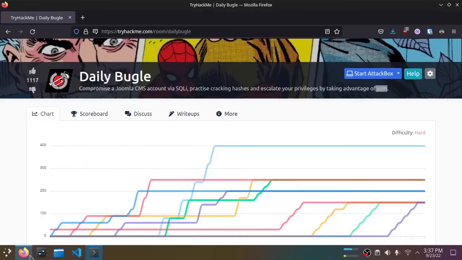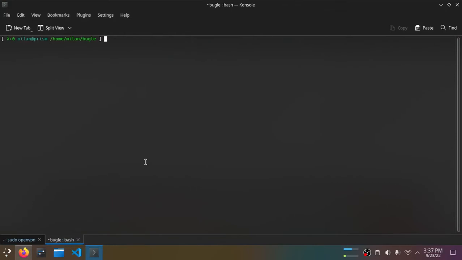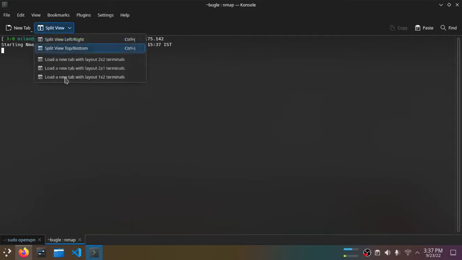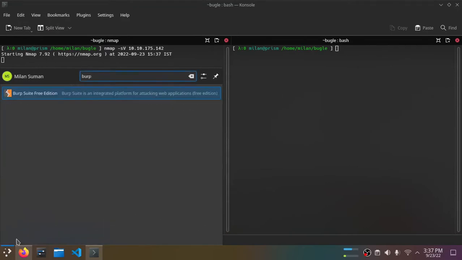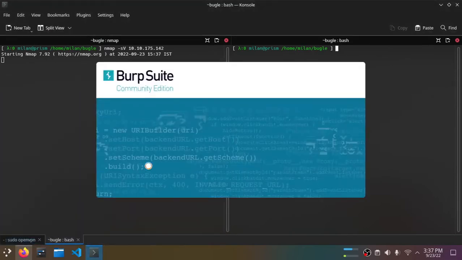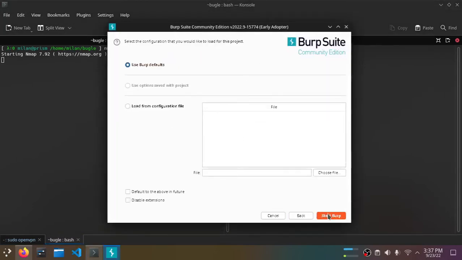I've started the machine already. This is my IP. Let's nmap it, see what we're working with. nmap -sV, give it my IP address and run it. While that is running, I will open up a Burp Suite window so I can have a look at the website itself, because this is a website according to the description. We'll wait for this to open. Yep, next, start Burp Suite.